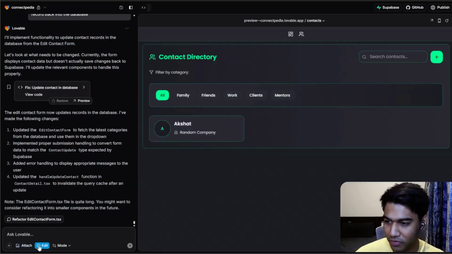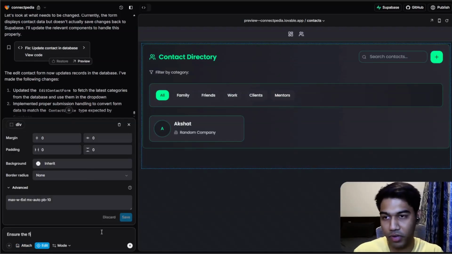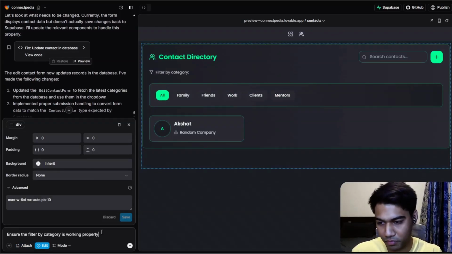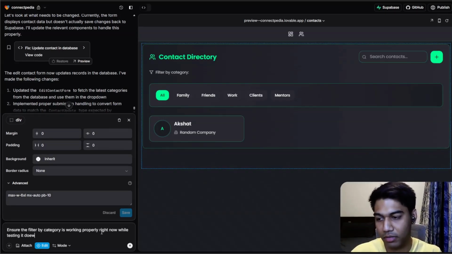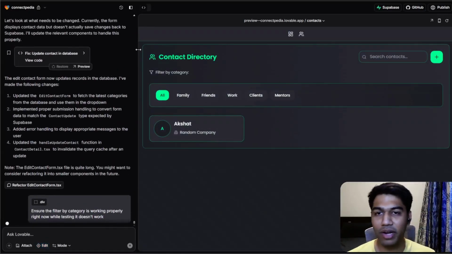Now let's fix the filters. Ensure the filter by category is working properly. It doesn't do anything. It doesn't work. Fix it quickly. I don't think that's going to be a massive fix. It's pretty simple. And we go ahead and filter the category.